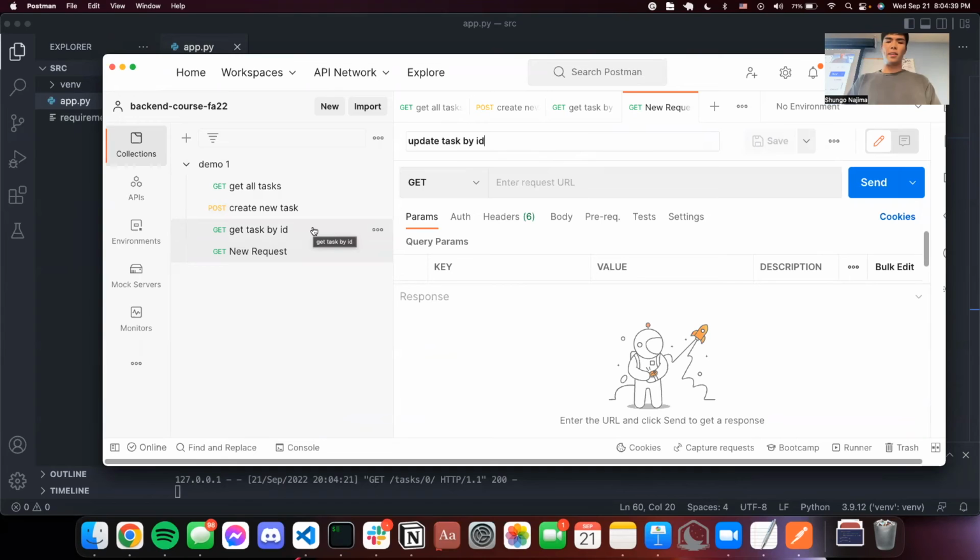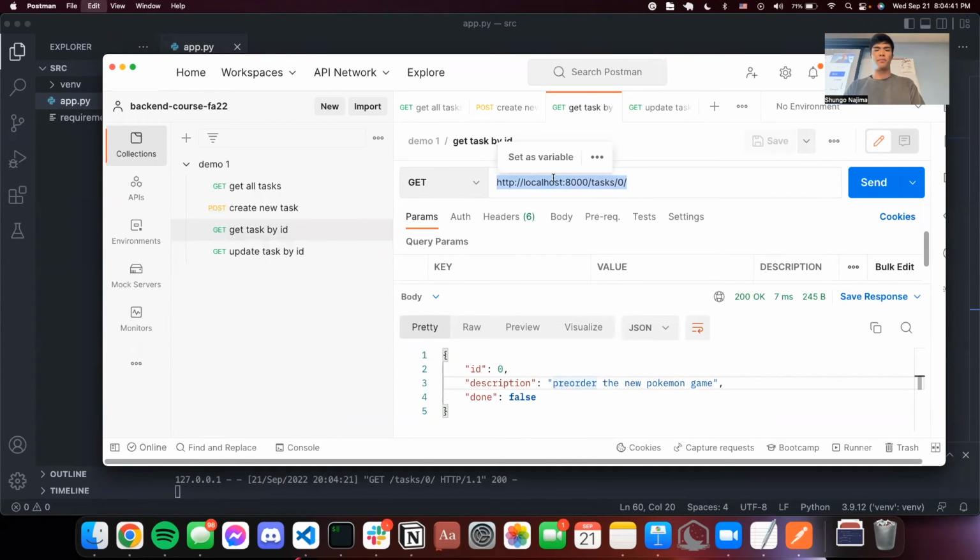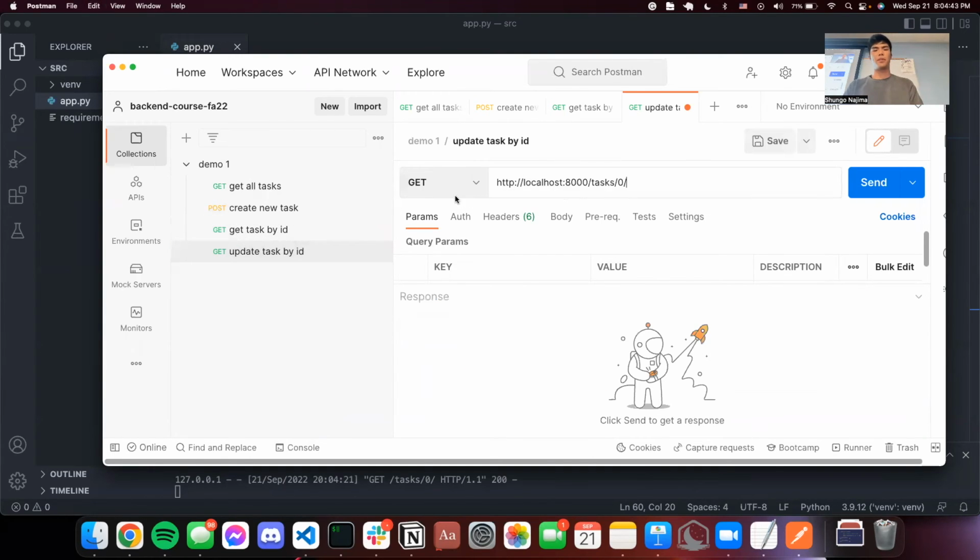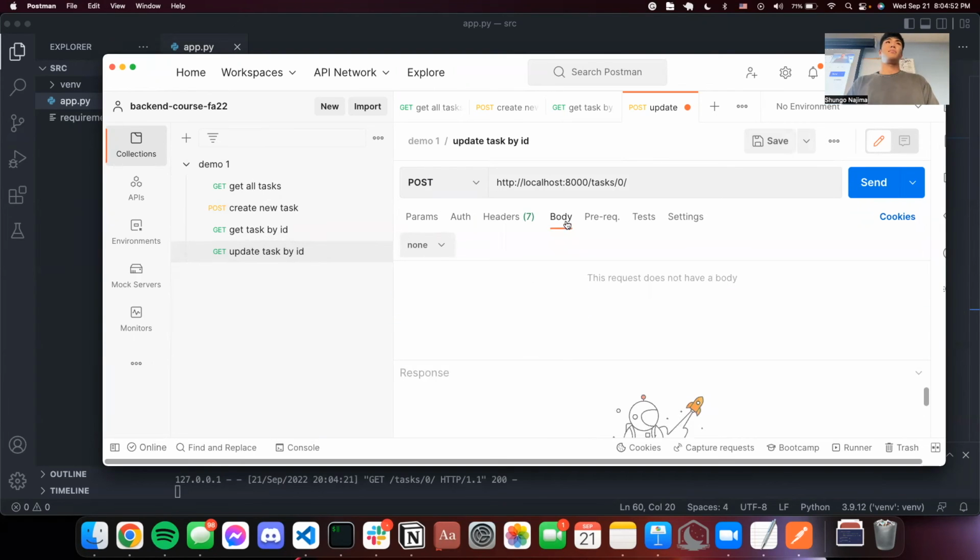And it's the same URL as the get task by ID. So I'm just going to go there and copy it and paste it here. Make this a post request. And again, since it's a post request, we're going to be passing in information to the backend, which we can do by hitting this body, raw, JSON, and in this dictionary format. So the description is going to remain the same.